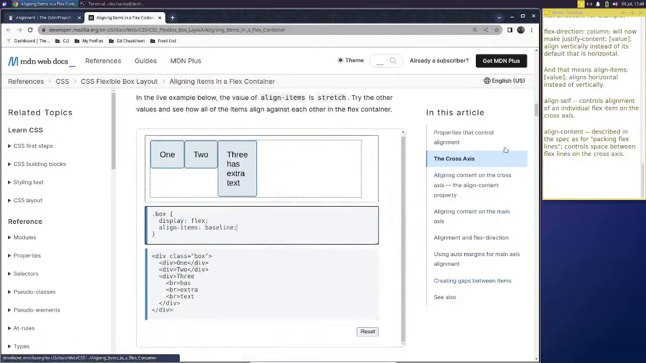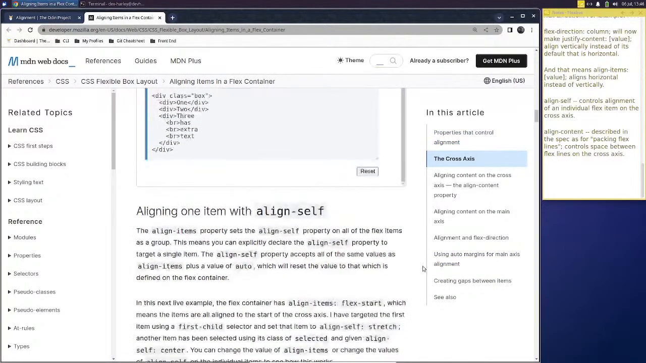And that's really cool. So aligning one item with align-self. The align-items property sets the align-self property on all of the flex items as a group. This means you can explicitly declare the align-self property to target a single item.